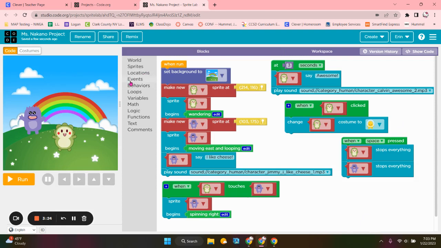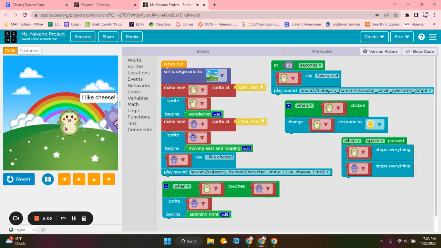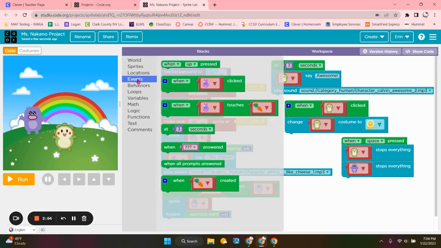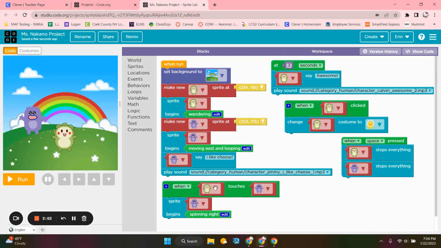The second one was when whatever the sprite of your choosing was clicked, it would do something. So I chose for my sprite to change its costume when it's clicked. So let's go ahead and run. And when I click it, it changes to a new costume. So that was that one.